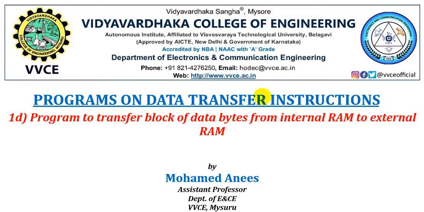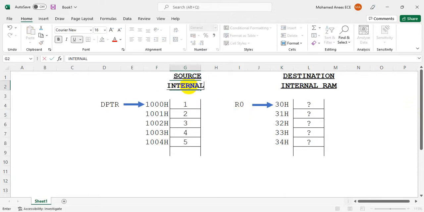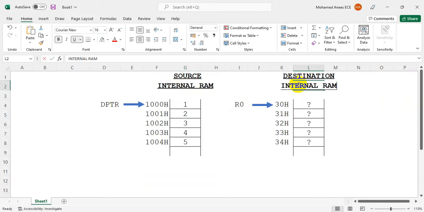In this video tutorial, we shall see the assembly program to transfer a block of data from internal RAM to the external RAM. So in the last program, we had transferred the data from external RAM to the internal RAM. And now your source is internal RAM and the destination is external RAM, right? So we shall change this accordingly. So now the source is internal RAM and destination is external RAM.